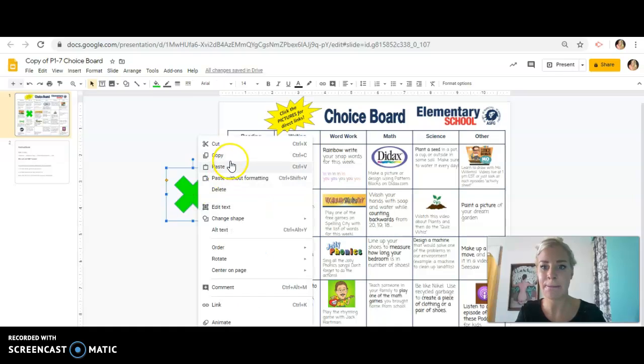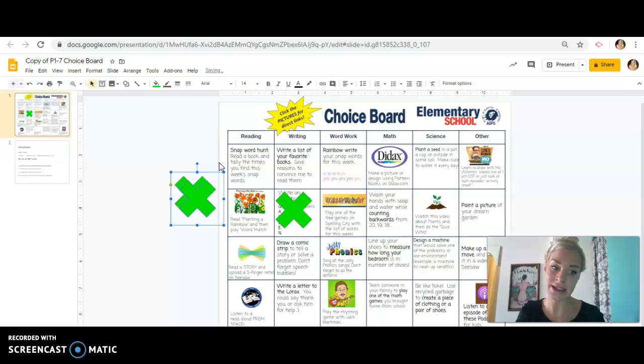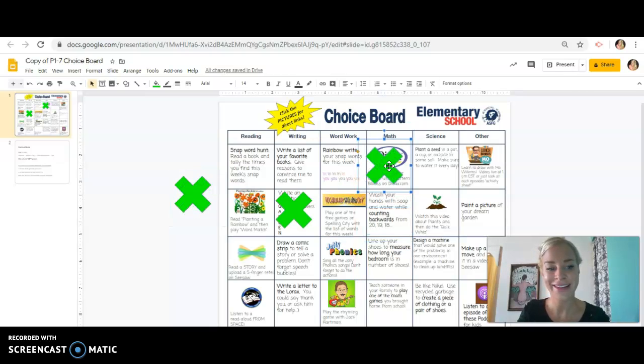You're going to copy and paste, just like we practiced lots of times with Miss Tegan in technology. Then drag it and cover the one that you did, okay, until you have 5. Good luck.